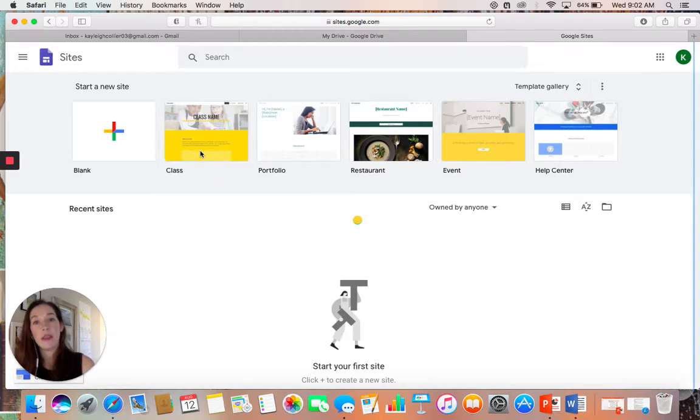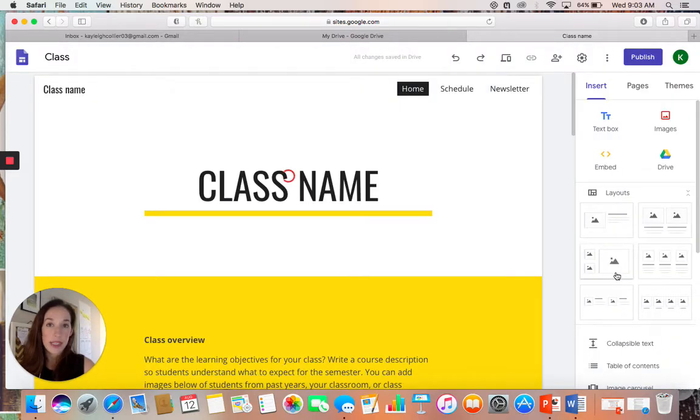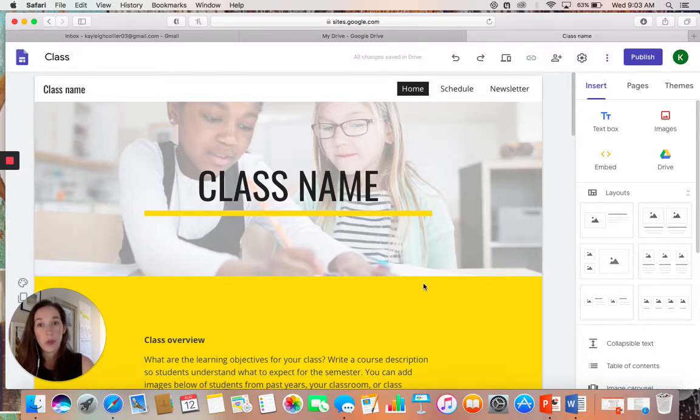So we're going to click on the class template. It's going to bring up a very simple but stylized template that is super easy to alter to fit your style, your content, your grade level. So this is my third reason that I love Google Sites. It's very easy to navigate, especially if you're not familiar with web design. It's easy to use the templates they have already created for you to create something that is beautiful and functional.